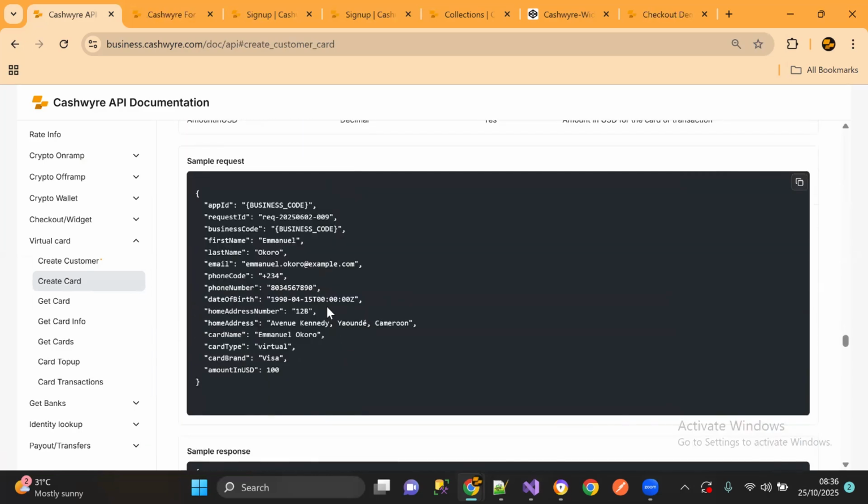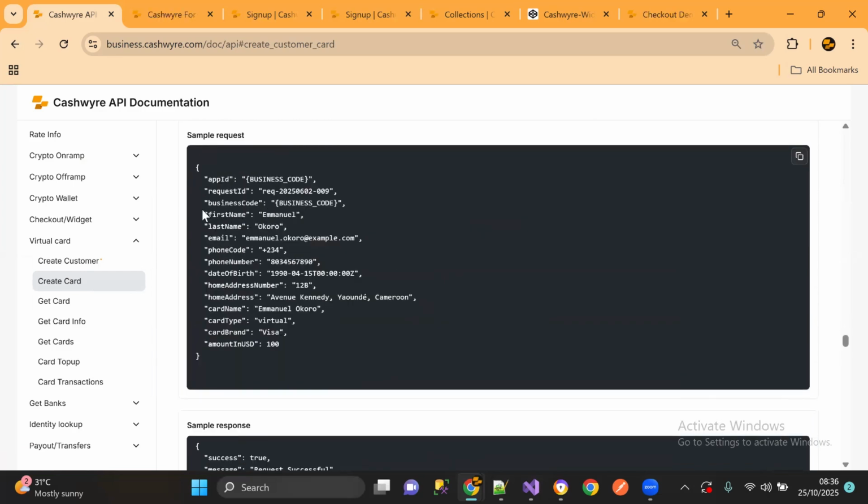This create card endpoint requires you to supply basic information about the customer you want to create the card for: first name, last name, email, phone code, phone number, date of birth, home address, and then the card name. The card name can also be the name of the customer. You can join the first name and last name, or in case your customers want specific names, you can provide a field where they type in the name of the card. Or if you don't want to give them that much input, just leave this field out of the form, and use the first name and last name as the card name.